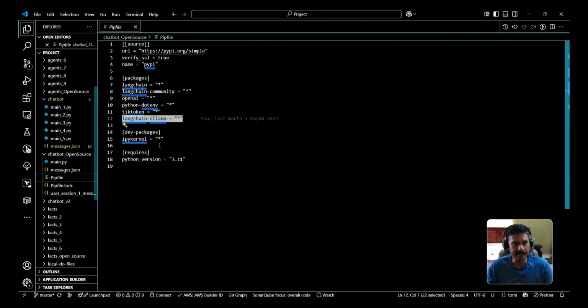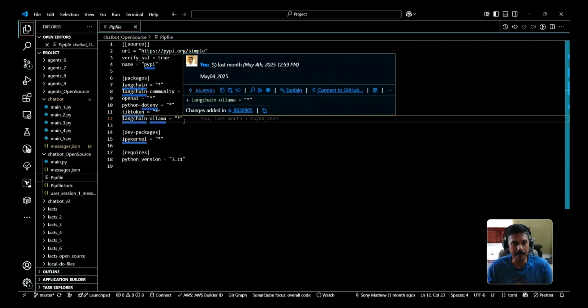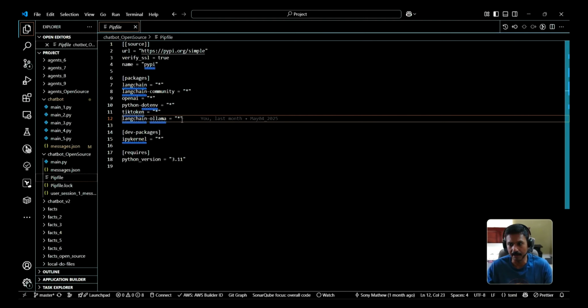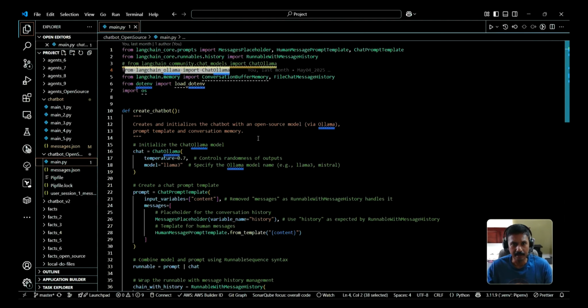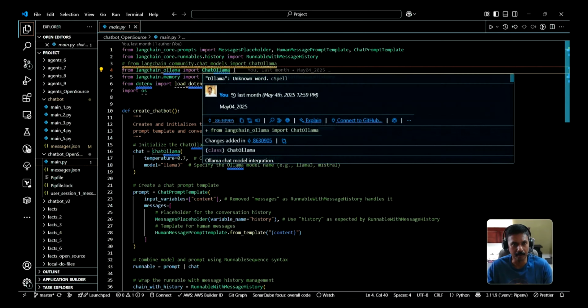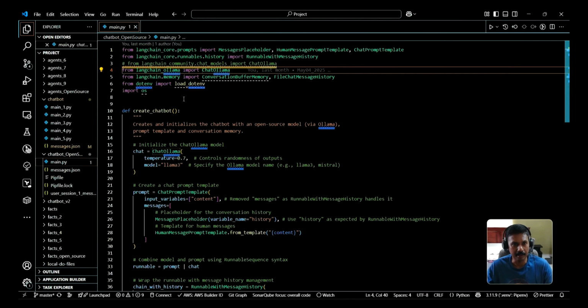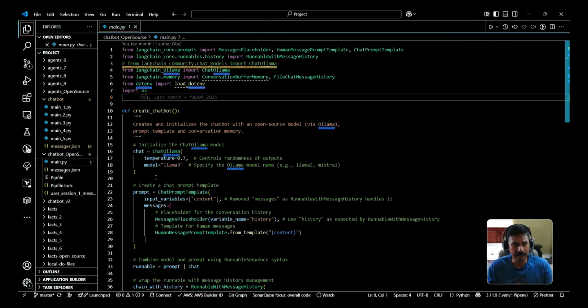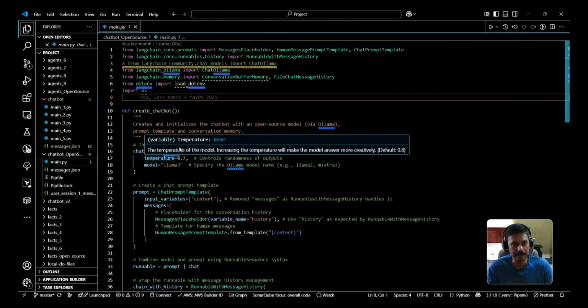So the Pipfile has some changes where we'll be using the LangChain Ollama library. I'm using the latest version, as you can see. The main.py file has a couple of changes whereby I'll be importing the ChatOllama module from the LangChain Ollama library. I would be initializing the ChatOllama model. Earlier, if you remember, we used the ChatGPT model, but here we're using ChatOllama.